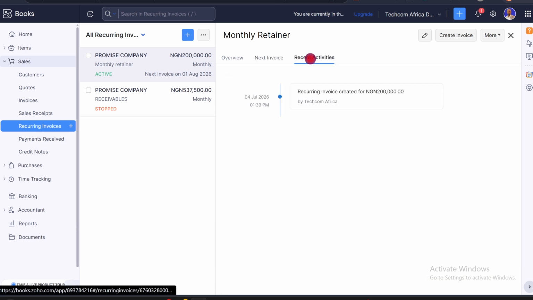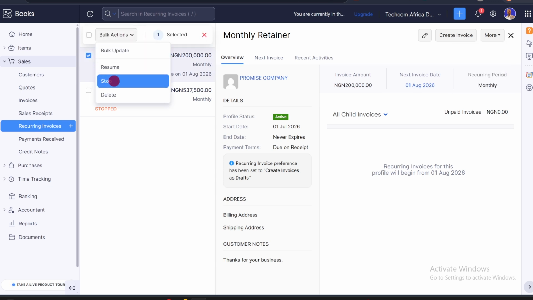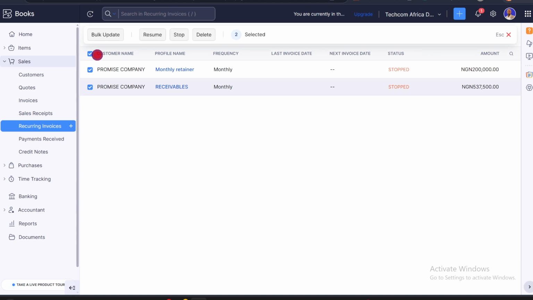So recent activities: any update or anything made on this is like a trail, and you get to see those activities here. Now, at any point, if the client says, okay, we want to stop this, you can always come back to stop it, or you can just tick and click on stop. So let me just stop this. All right, so that's how we can create recurring invoices.